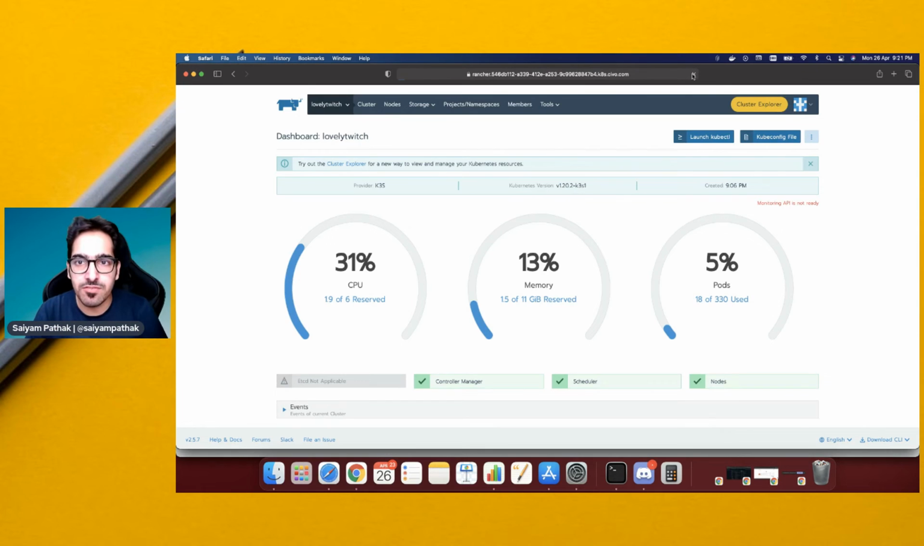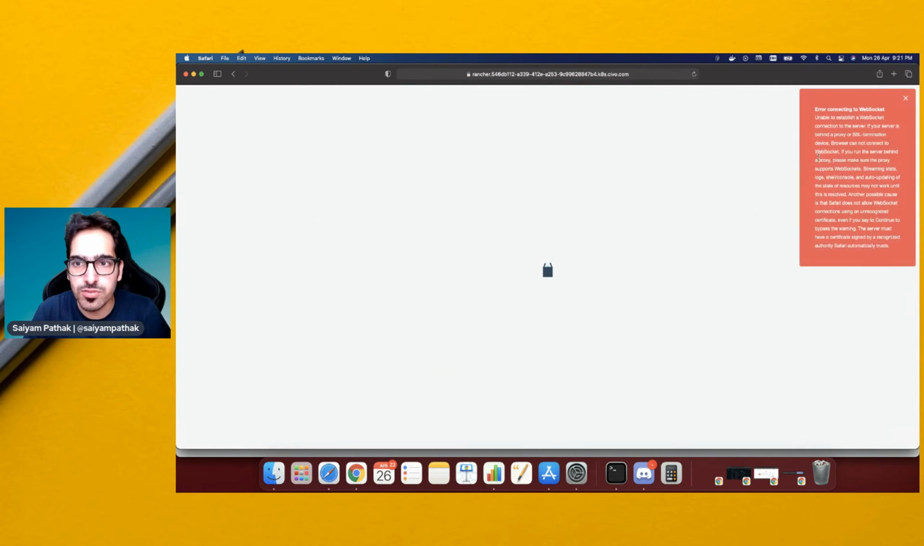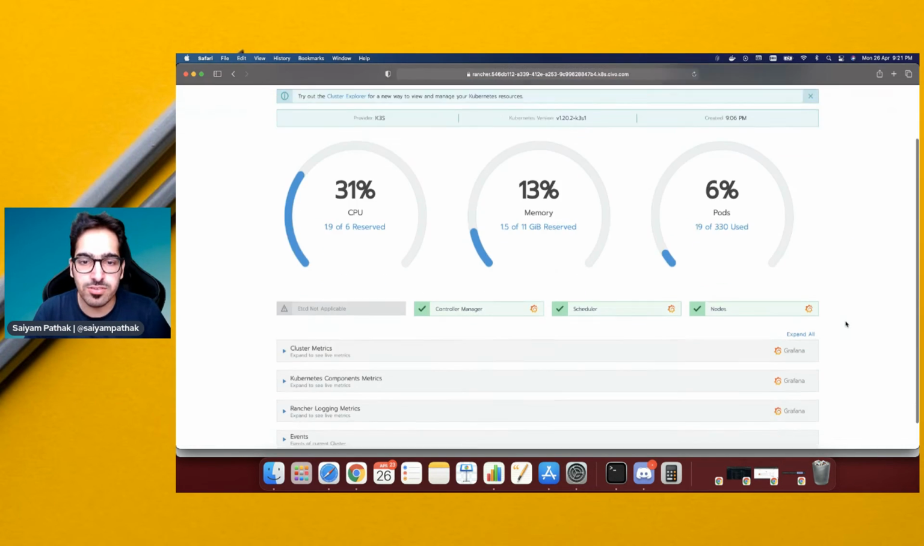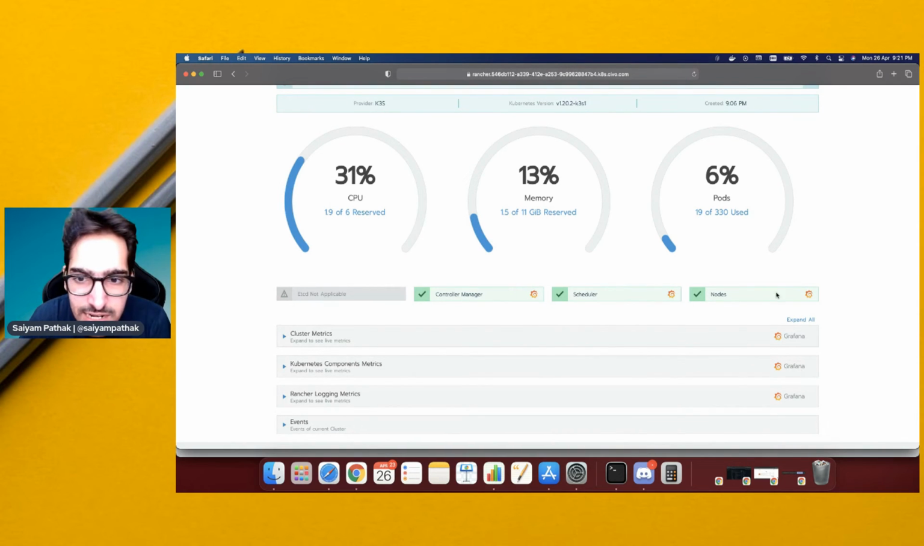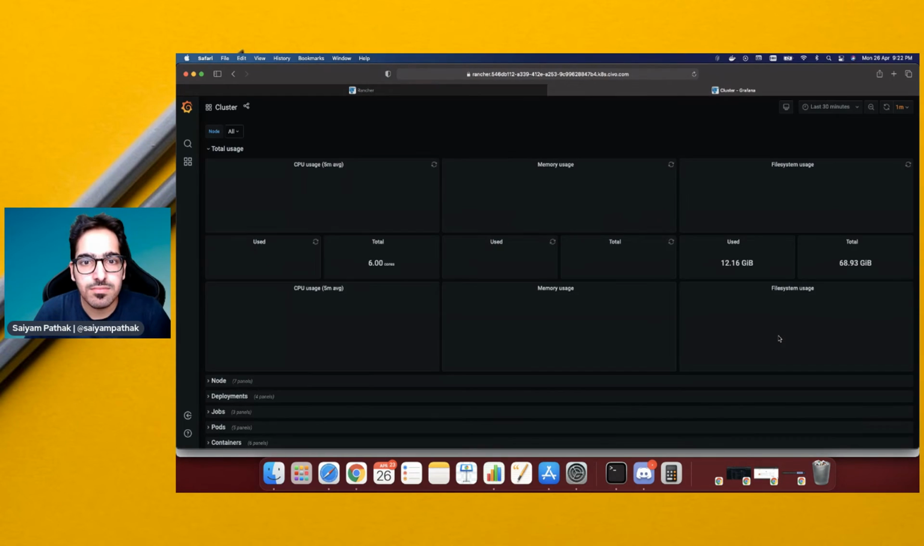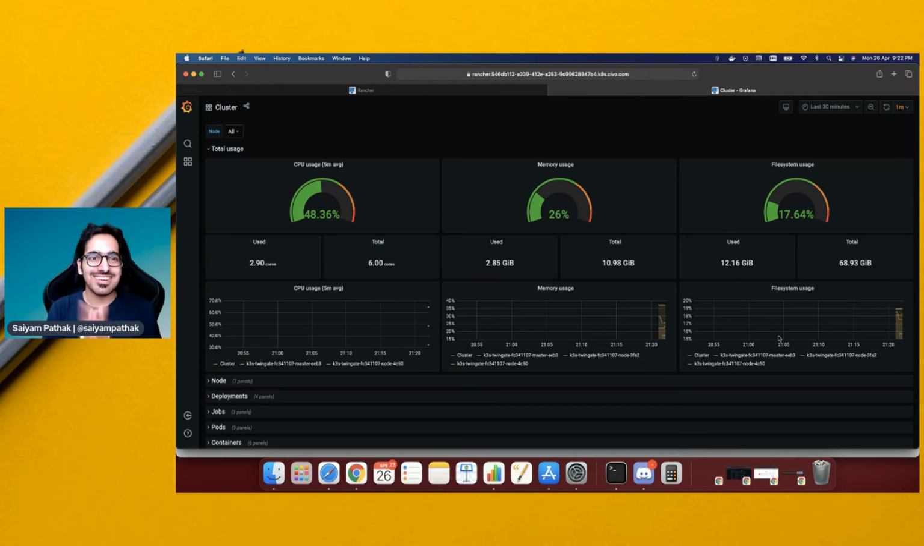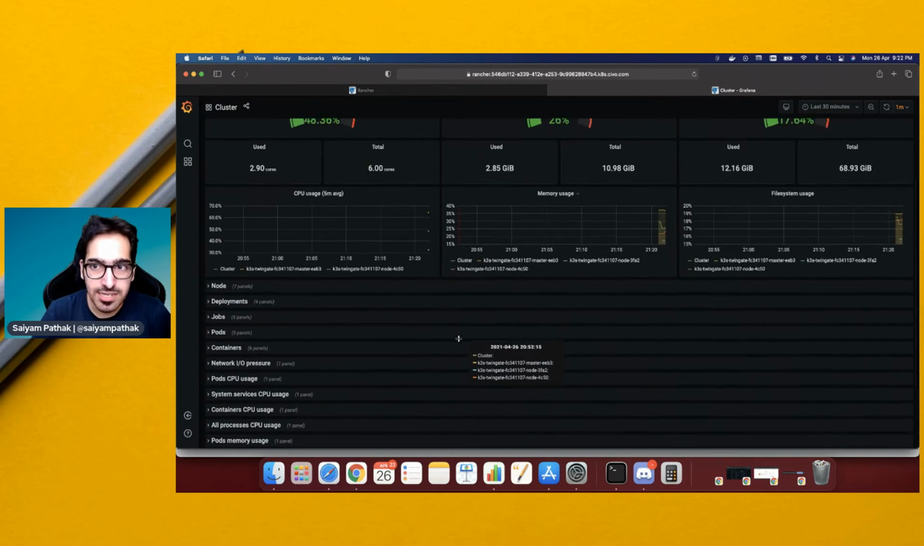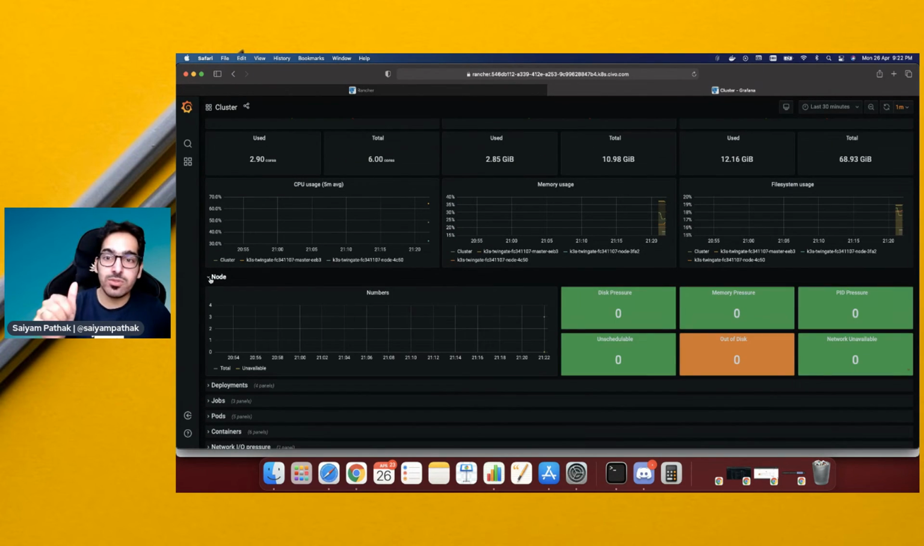So if we do a refresh, I think we should be able to see the monitoring. Awesome. So we can see the little Grafana icons over there, which are the pre-built Grafana dashboards. Let's look at maybe the cluster metrics. And here we are. Awesome. So we have the pre-built Grafana dashboard for this particular cluster. And obviously, we can tune the retentions and all the other features when we enable the monitoring as well.